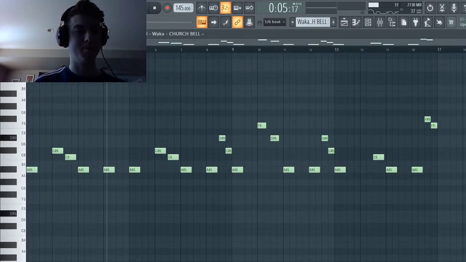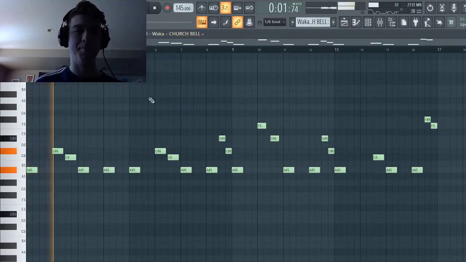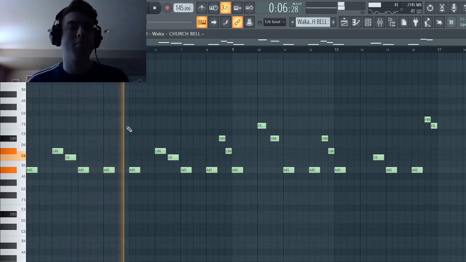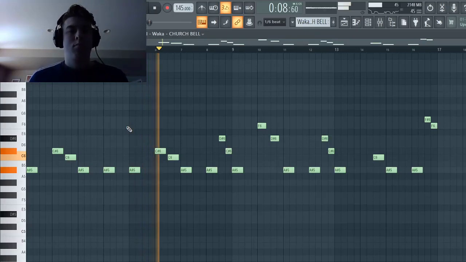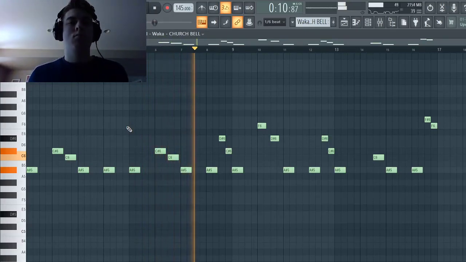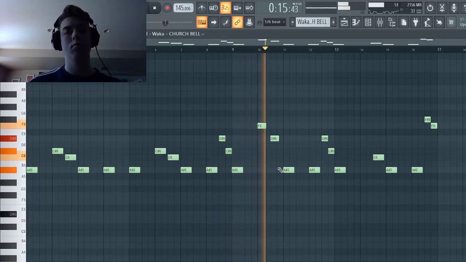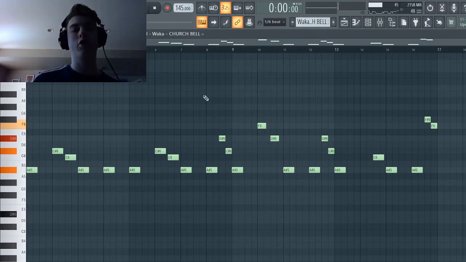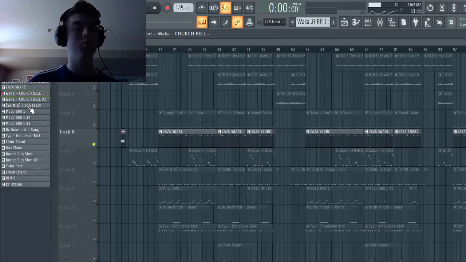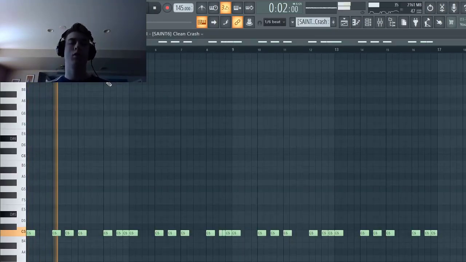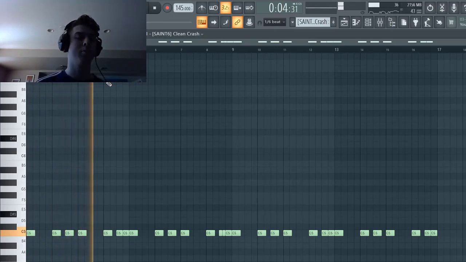Next thing we've done was a church bell. 808 Mellow's kit. It's one of his older ones, actually, so it's an old school sound. It just follows the G sharp minor chord progression that we have done throughout the whole mellow. So whatever you're doing, try to make it in key. Crashes. Goes with the kick pattern. That's the whole purpose.